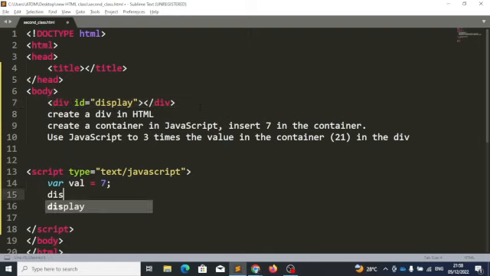So I just say display dot inner text equals to var times 3. And that solves the problem. So we are using JavaScript to display 3 times this in that div. Do you have any question?